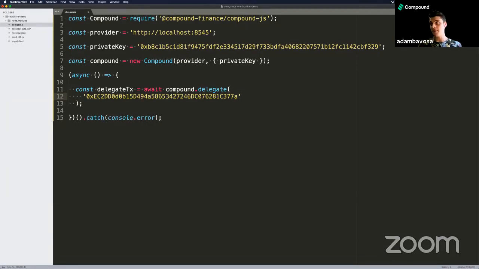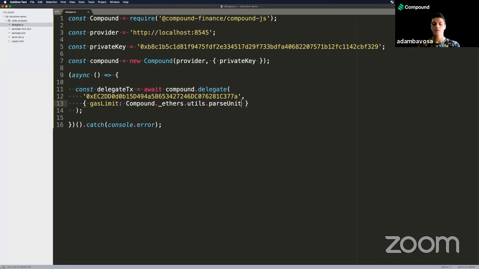So that's the first parameter. The second parameter is call options. You can think of these as ethers.js call options. I'm going to set a gas limit. And of course, we could use ethers utils. This time it's 600,000 wei. That's probably safe. Okay, that's the whole function call.